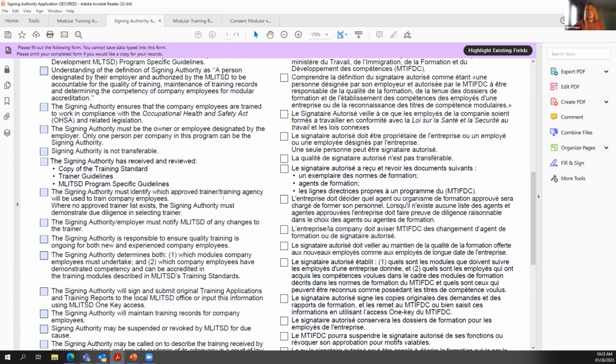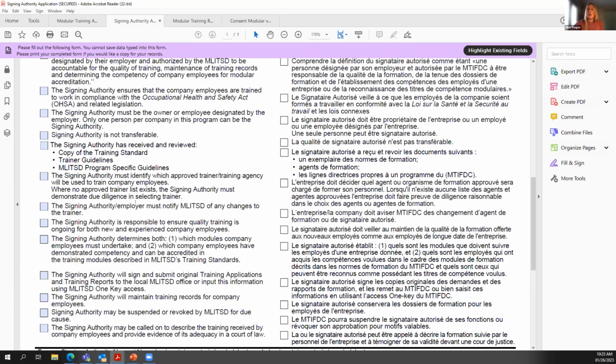You must identify your trainer. As I mentioned earlier, you're responsible for obtaining a trainer. There is no trainer list. The ministry does not provide a list of trainers. We don't approve trainers. It's up to employers to ensure that they seek out and find qualified trainers within their program. Some can be in-house or it can be external. That depends on the employer's choice.